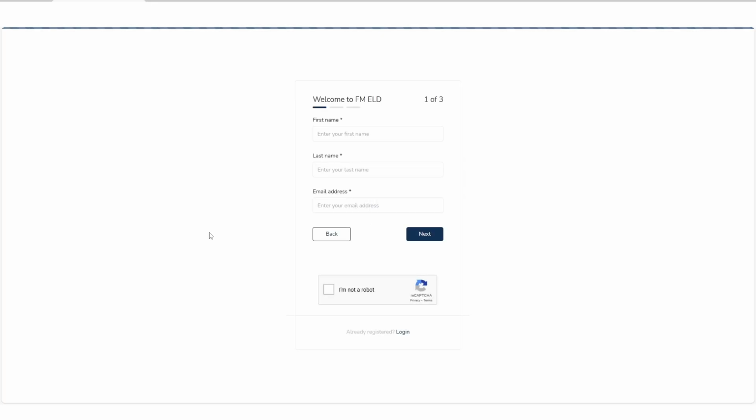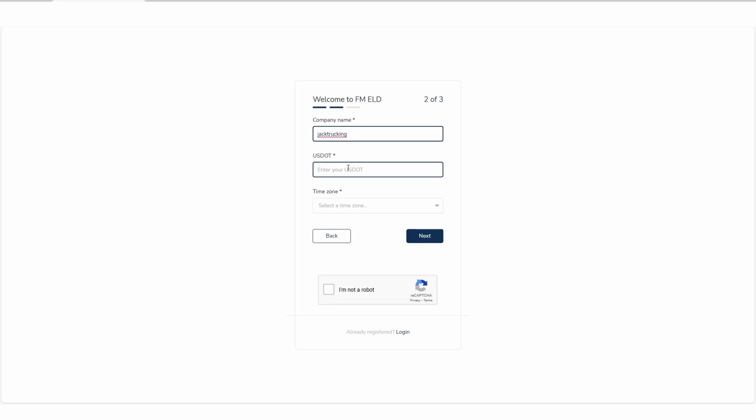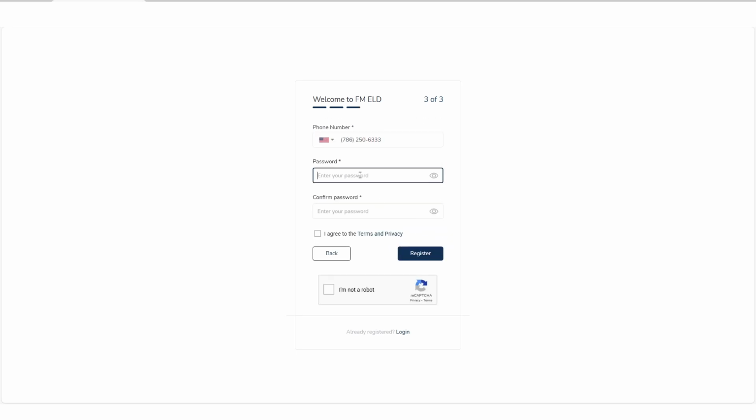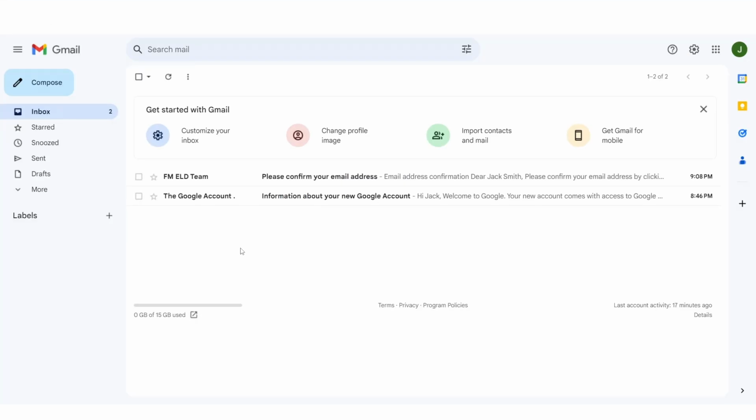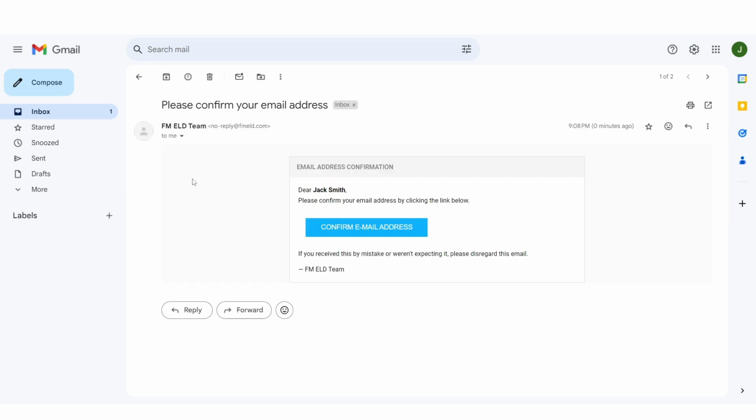You will get the form that you need to fill in with the information of your company email address, company name, DOT number, and phone number. After you finish, you must verify your email. Search for the email sent by support at fmeld.com in your mailbox.